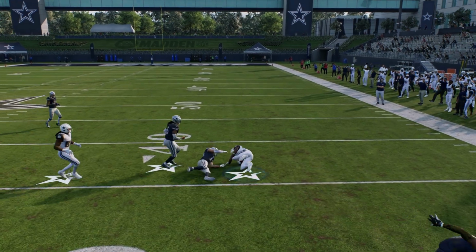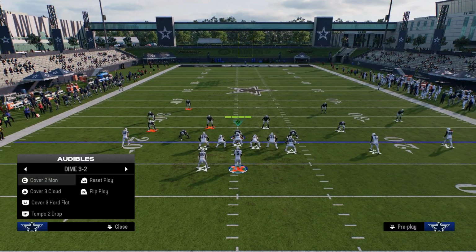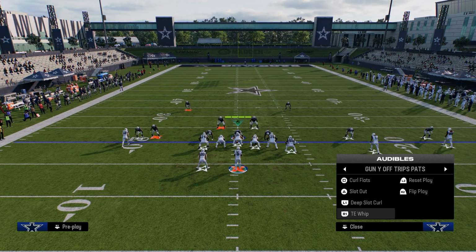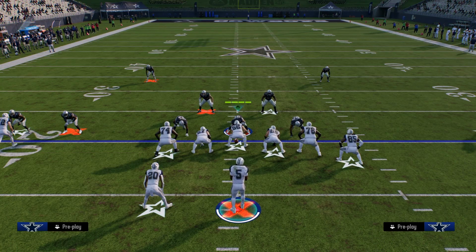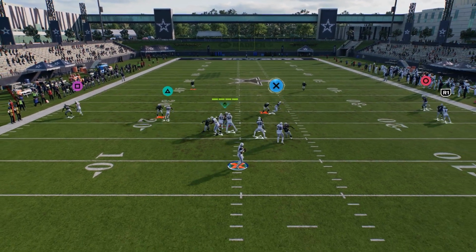Another thing that I don't think is a terrible idea, if you have slot apprentice, is you can put this guy on a wheel, and if they shade outside underneath, this could be a big hitter. I'll show you. So you see, watch the shade down man.